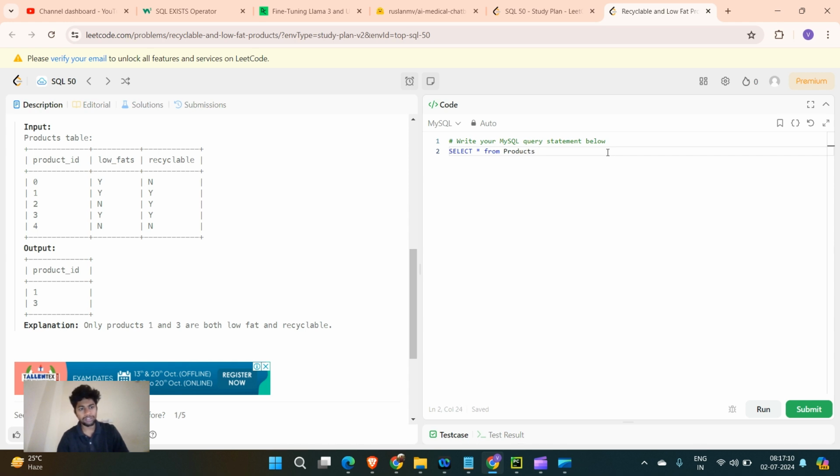Then you want some condition, right? Where you have to use WHERE. You can use capital letters or small letters, it's your choice. So select all from products where low_fats, low underscore fats, that is a column name, is equal to, it is a string, that's why you have to use it in quotes.